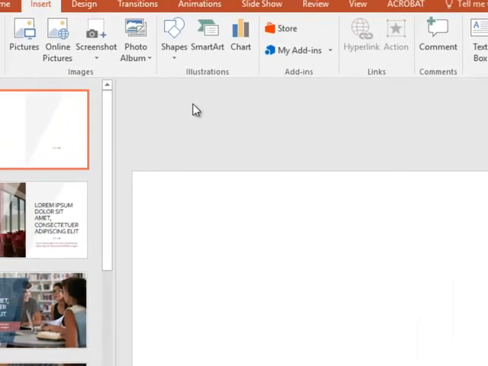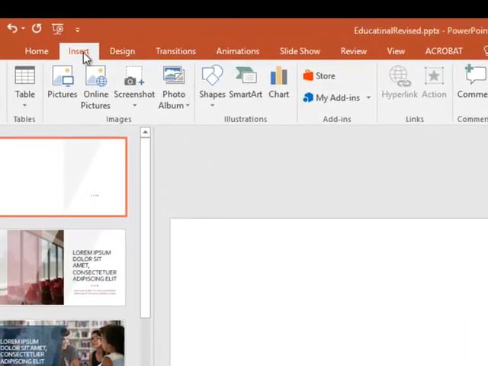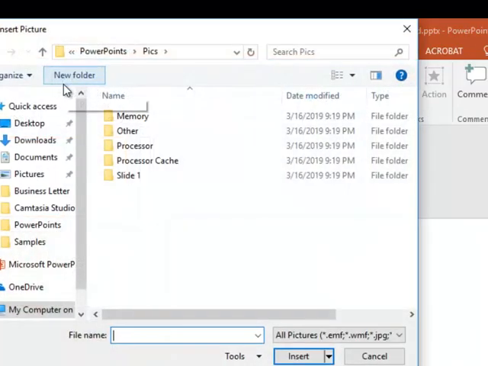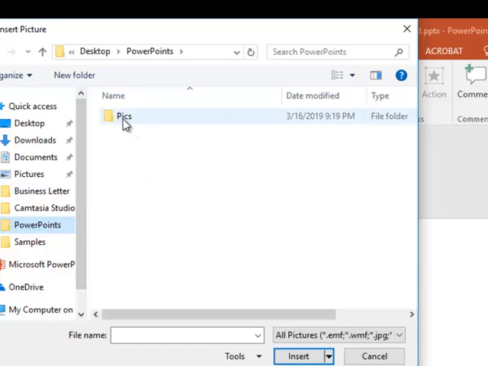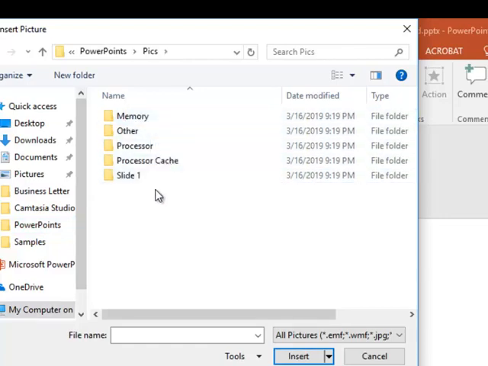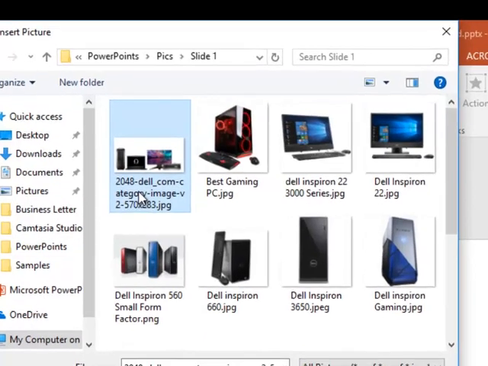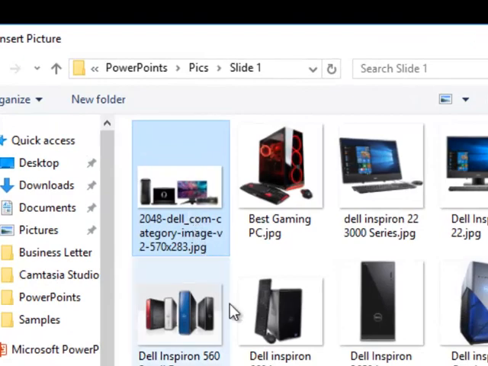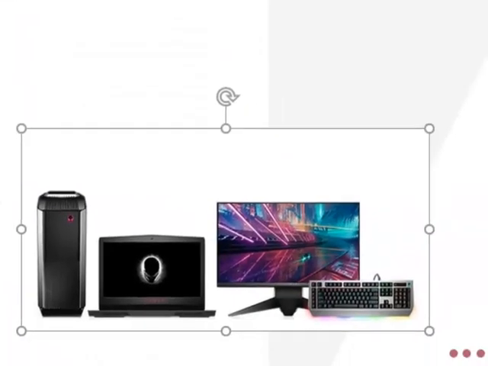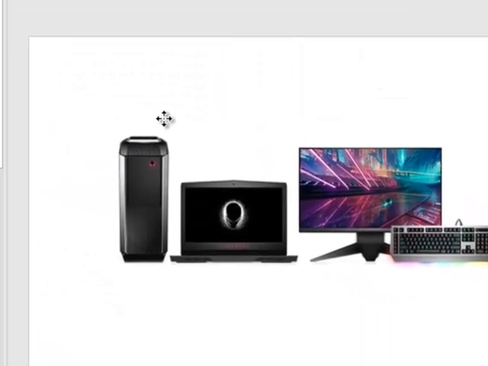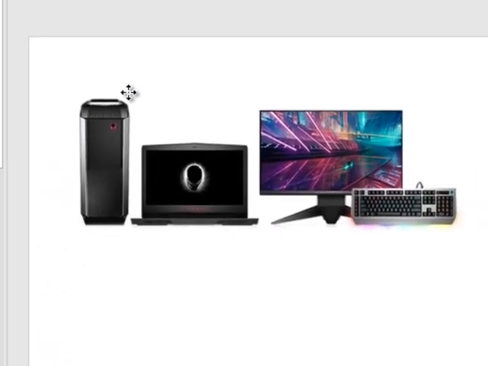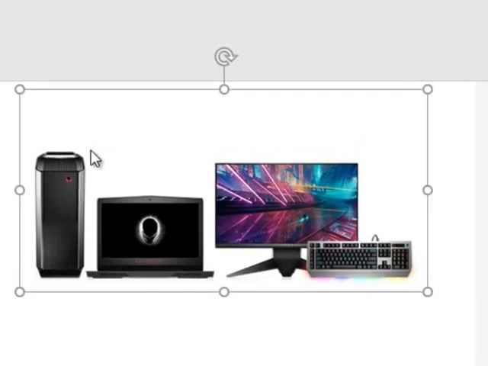We are going to create a picture collage on slide 1, which will make our presentations unique over others. We're going to browse for where the pictures are saved, which is going to be in the slide 1 folder. Click on the first picture and we're going to insert it onto our slide. It puts the picture in the middle. We're going to move it to the upper left corner of the slide.